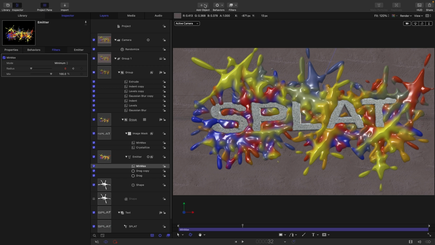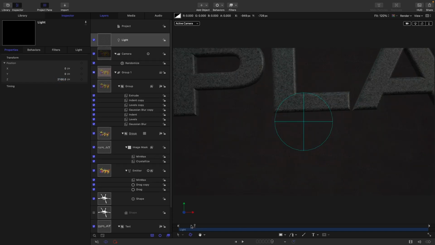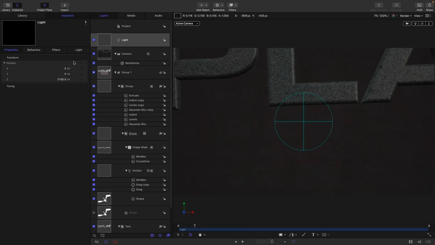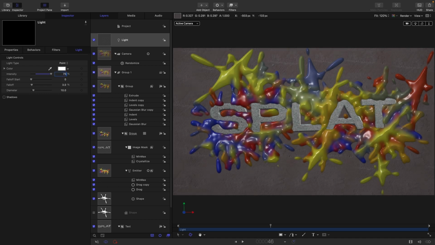I might just drop in a light just while we're at it. Light. Let's set its Z position to something like 2100 because we want to make sure that our text is lit at the front. Let's also just move it up on Y to something like 500. And we want to increase that intensity quite a bit. So let's go for 750, I think.